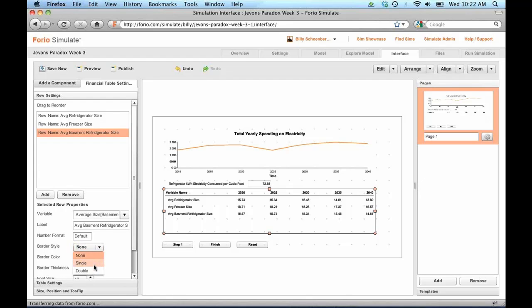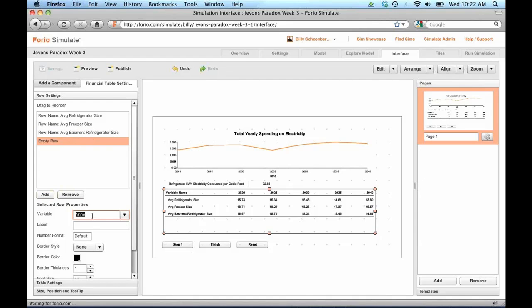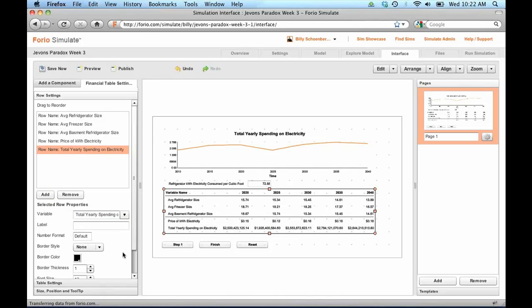And so what I'm going to do is select the single border, and it draws us a nice little line here so that when we add our new row that displays price of kilowatt of electricity, we get a nice little border separating line here. And let's add our final data series, which is the same as what's in our graph. And now we have our financial table set up.